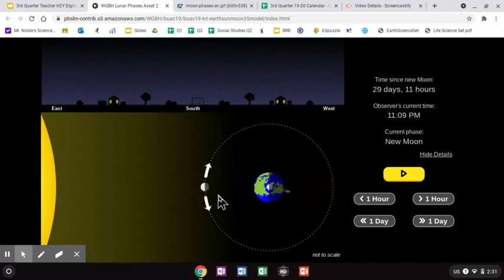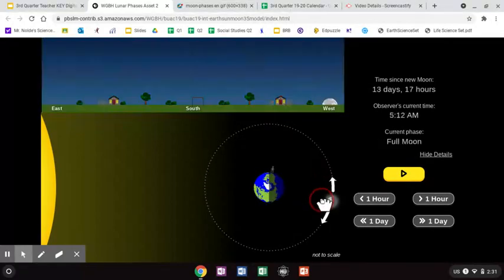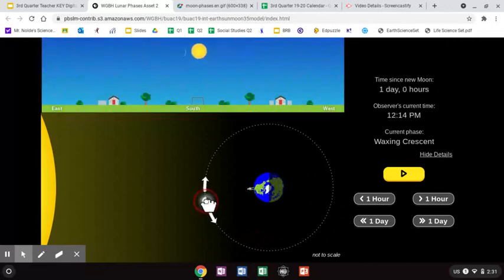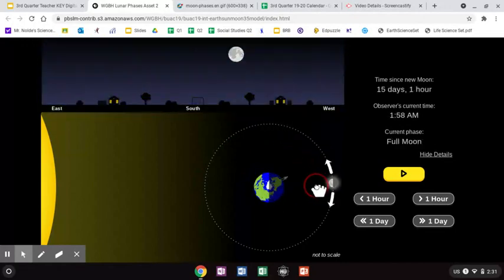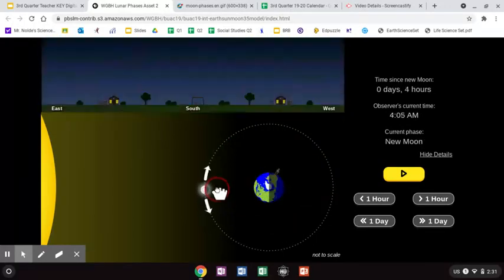So the main thing, I know this is a difficult concept to wrap your head around, especially when we don't have very good models. But the main thing that you need to take away from this is that the reason that we see different shapes of light, the reason that we see different phases, is because the moon is orbiting around the Earth. And because it's orbiting around the Earth, it is continuously reflecting different shapes of light to us, or we are seeing different shapes reflected as it orbits. So that's your main takeaway.